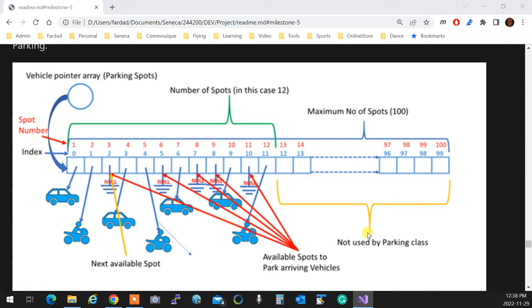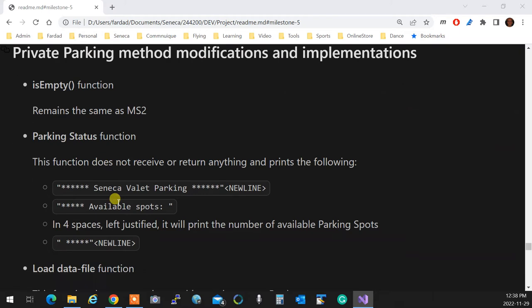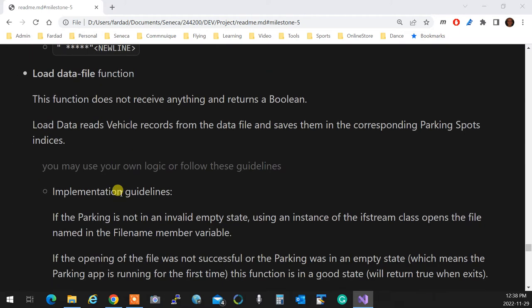Regards to the load data file function, I'm still not too clear about what we're returning, because it had a very specific wording with the return. So let me bring the load up and we'll see what happens. So load. Oh, this is the one, load data file?